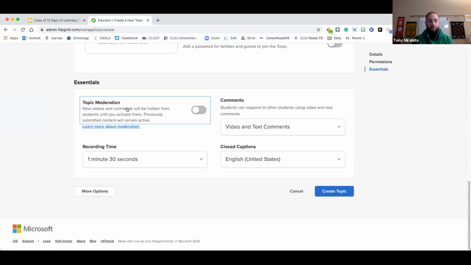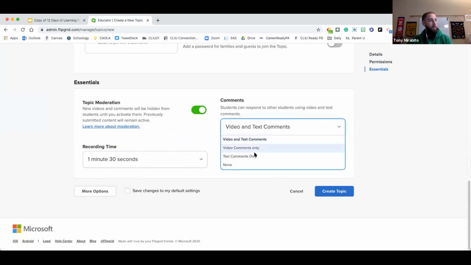Down here, I would suggest topic moderation if they've never used this before. That allows you as the teacher to view their recording before it gets posted to the actual website where their peers can see it. So the first few times I would recommend clicking topic moderation so that you have to approve their posts.